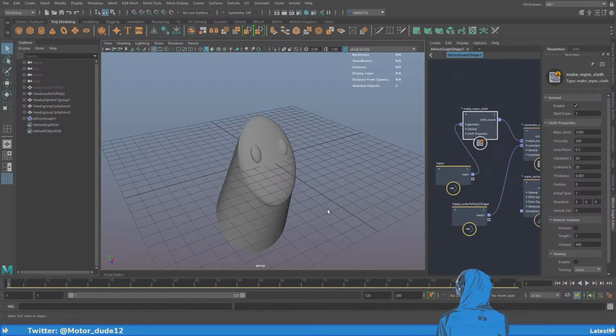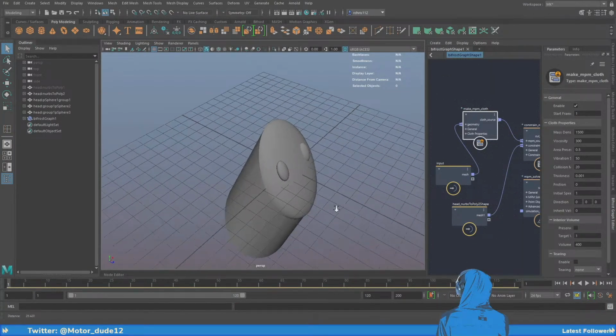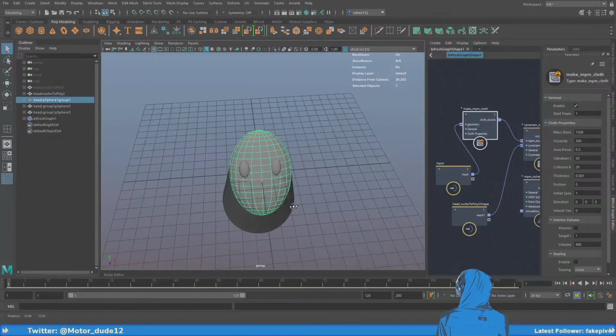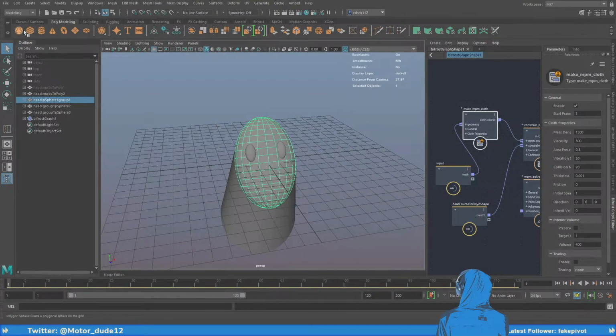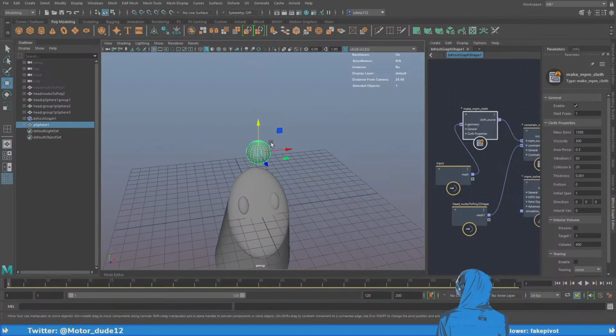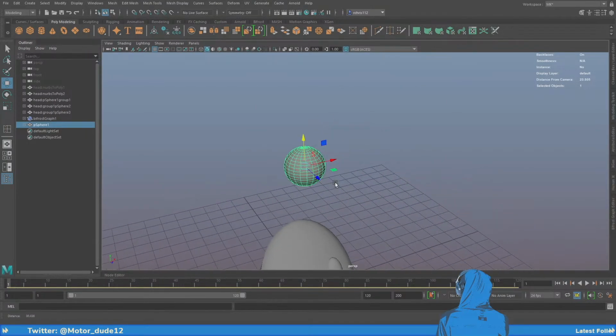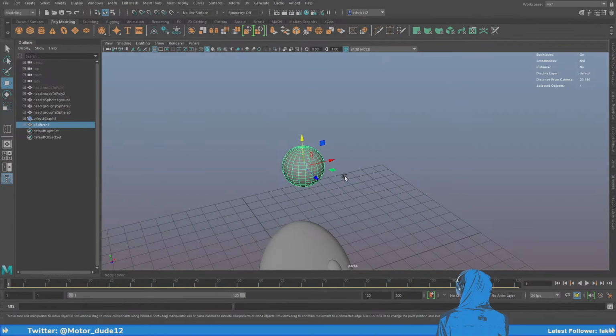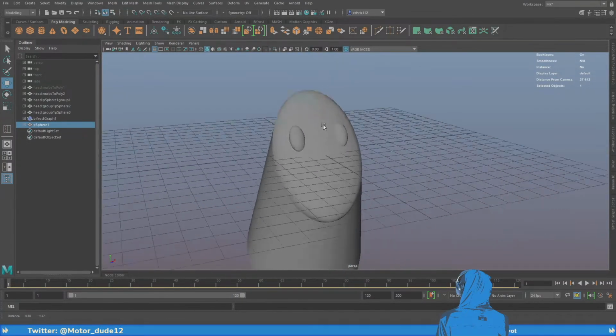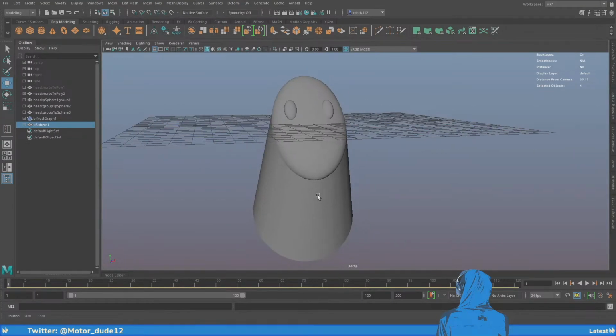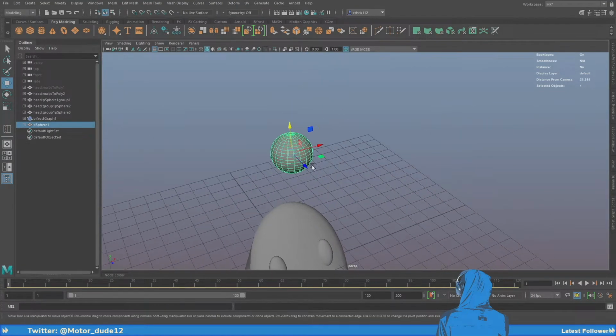Okay, sorry about that. Let's see. What was I going to do? Okay, so the way I do it is, let's just hide this nonsense. It could be any object, honestly, but I always use a sphere.